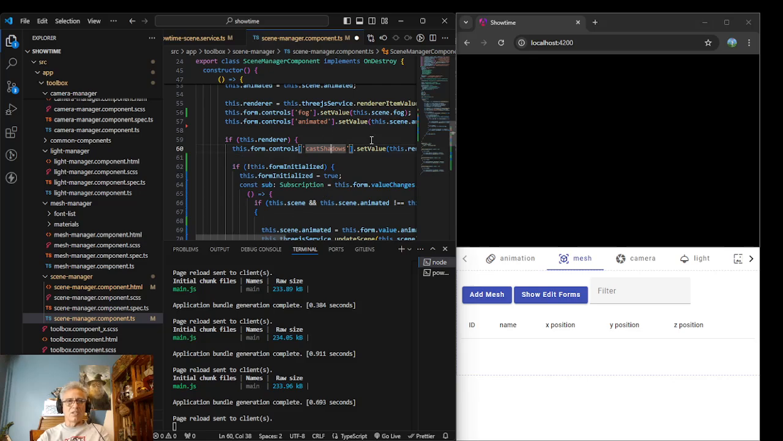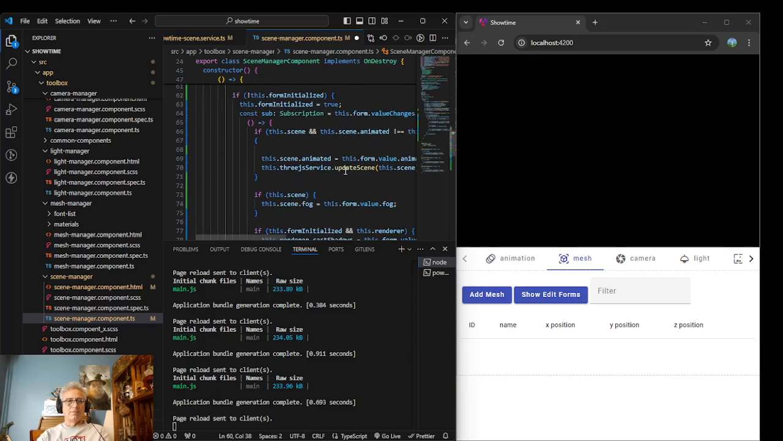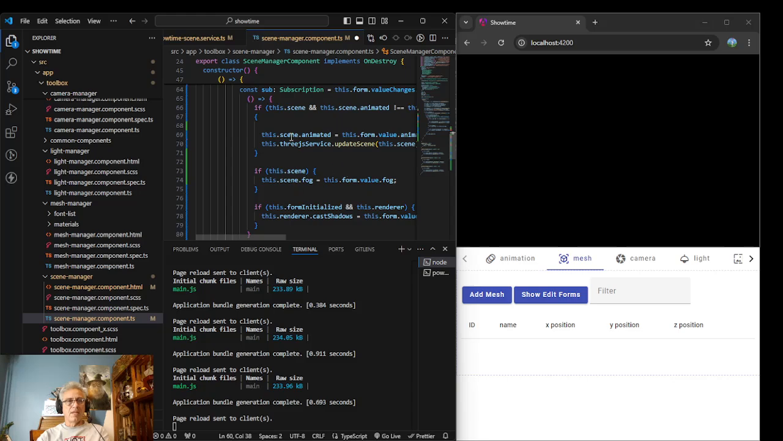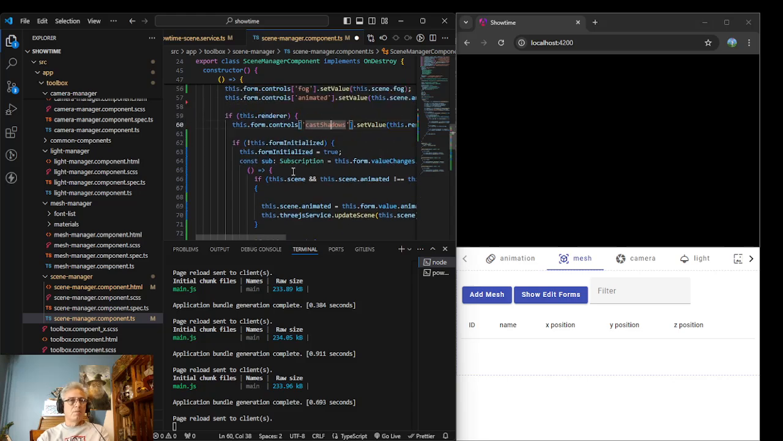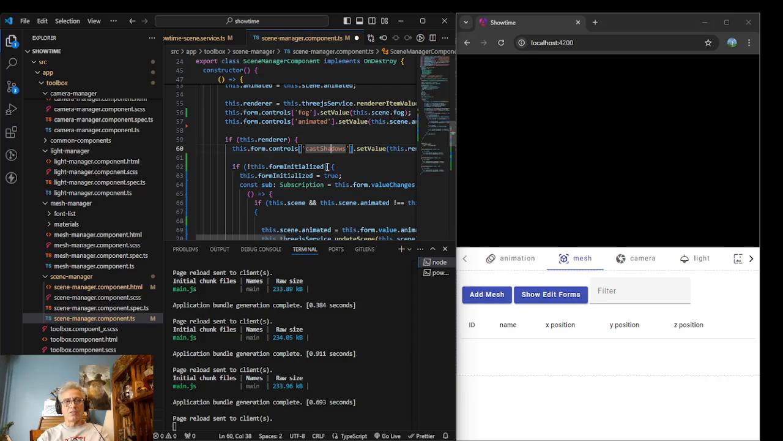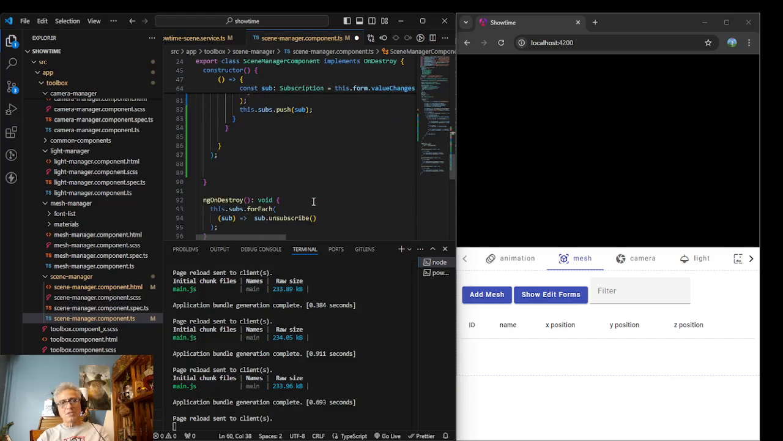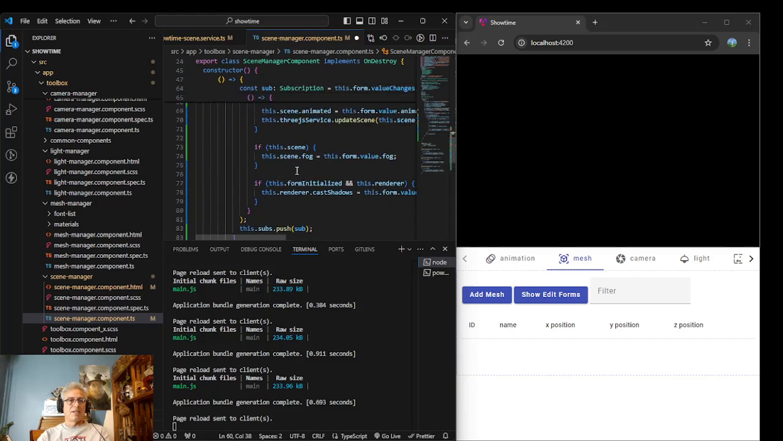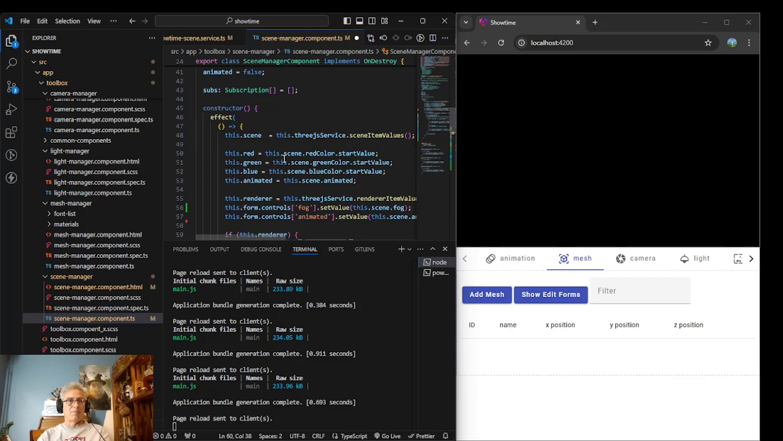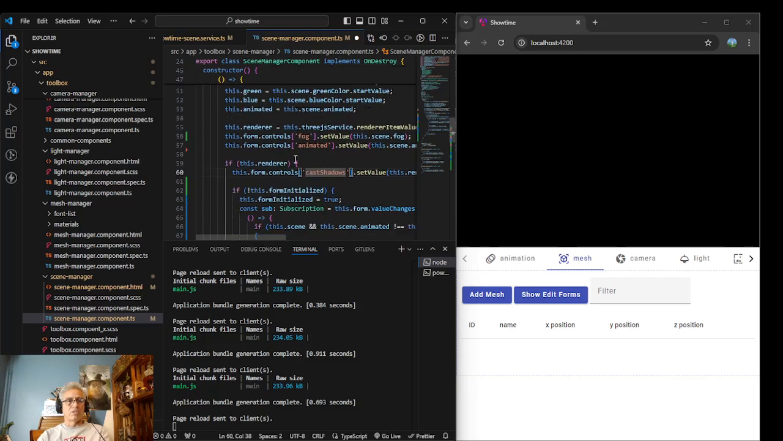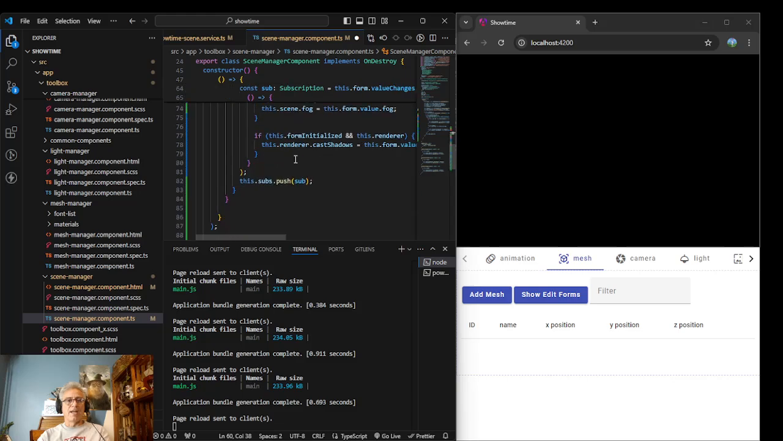That means all these form values are for real, and then we can subscribe to changes. But before this form is real, we probably shouldn't subscribe to any changes. Before, we were subscribing to changes basically on creation of the application. Now we're subscribing to changes only after the form is complete.